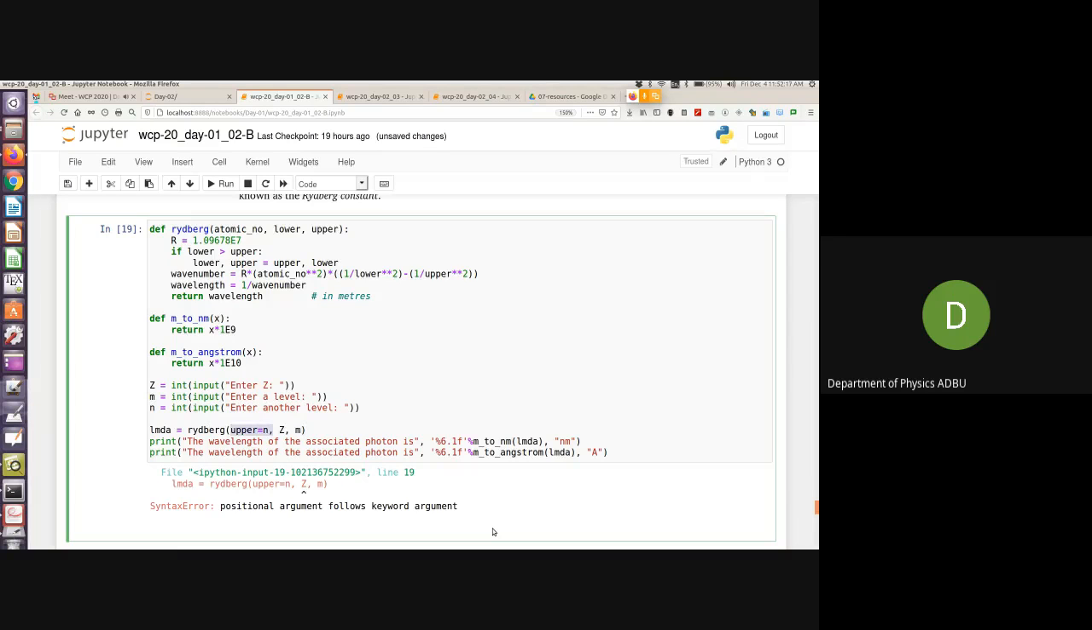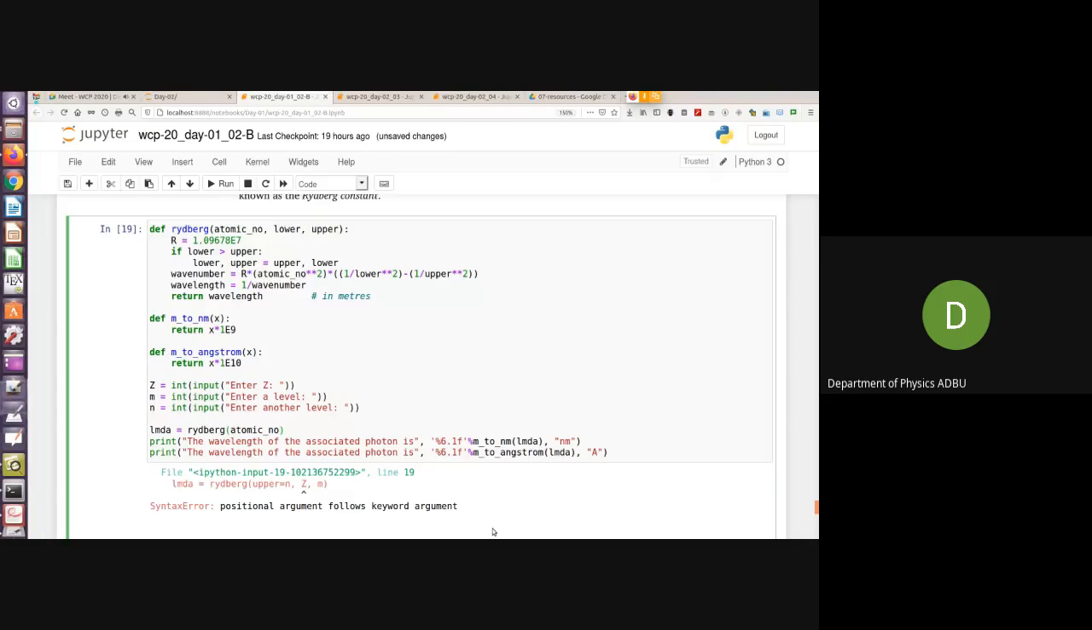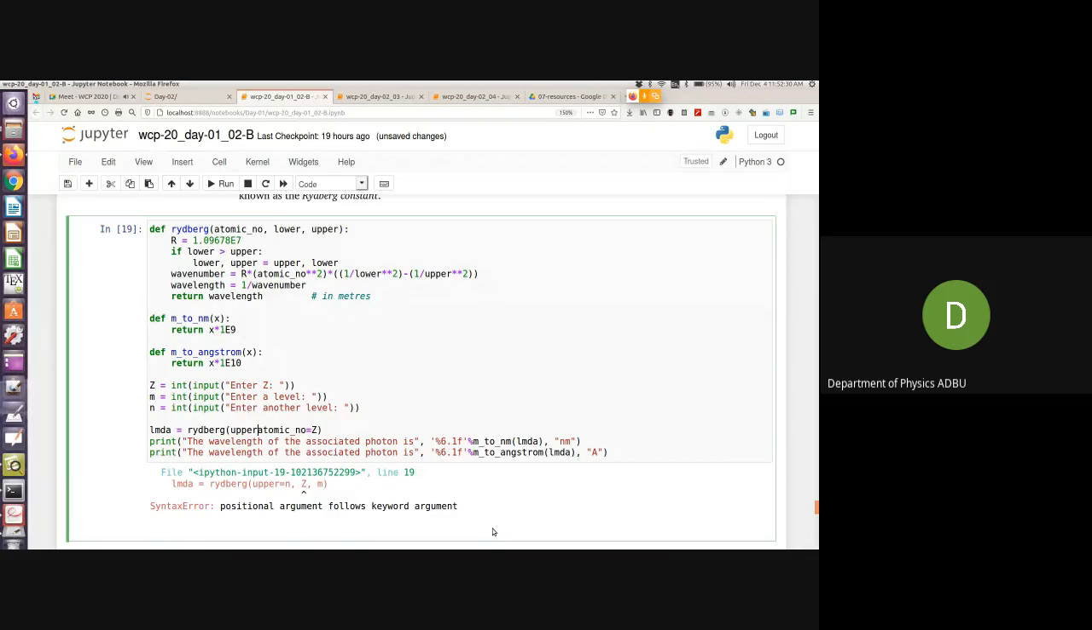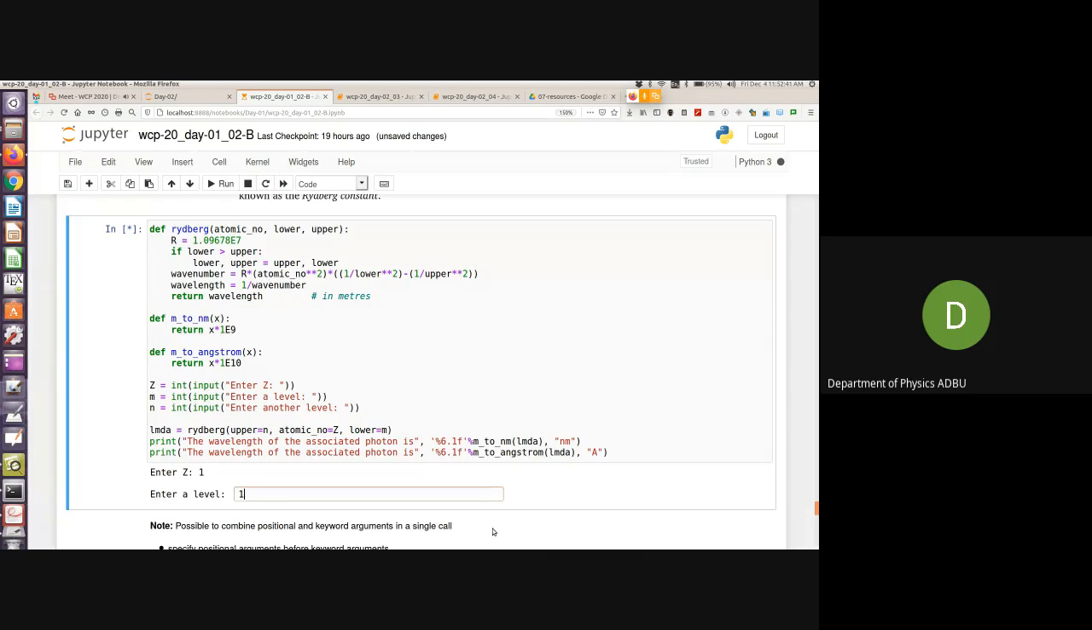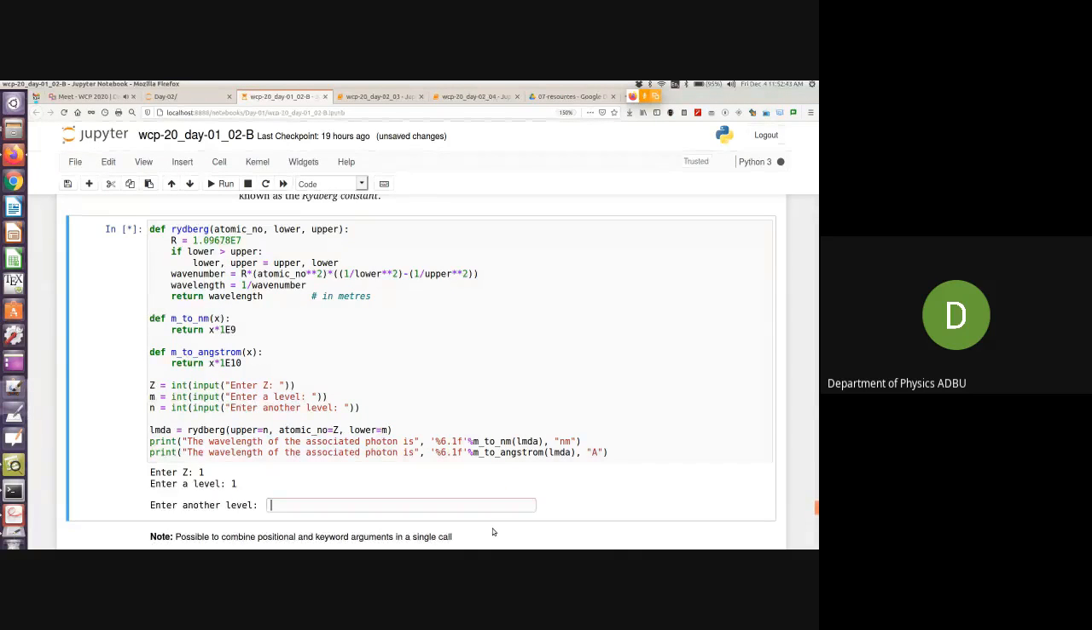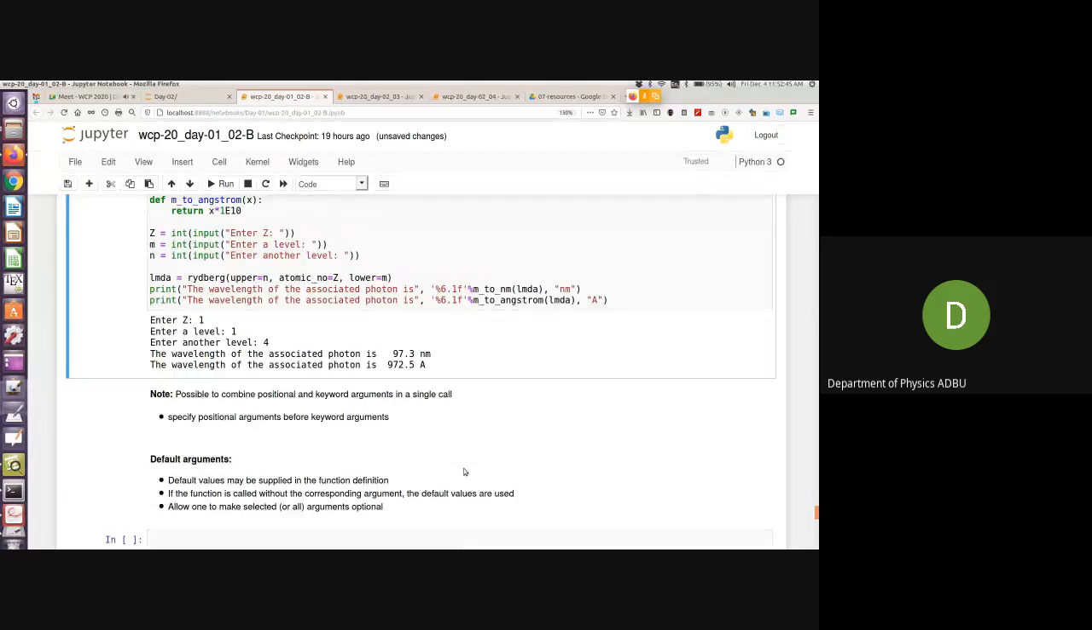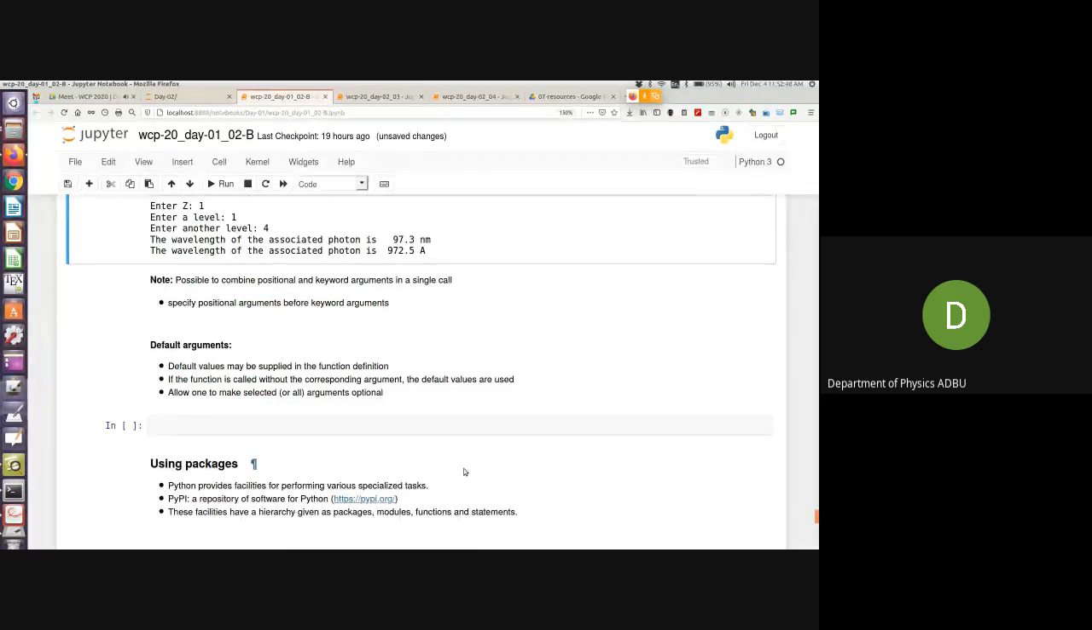Okay, let me get back to the original one. Atomic number is equal to Z, upper is equal to N, and lower, I'm changing the order, is equal to M. Now it's going to work just fine. So these are positional arguments and keyword arguments.